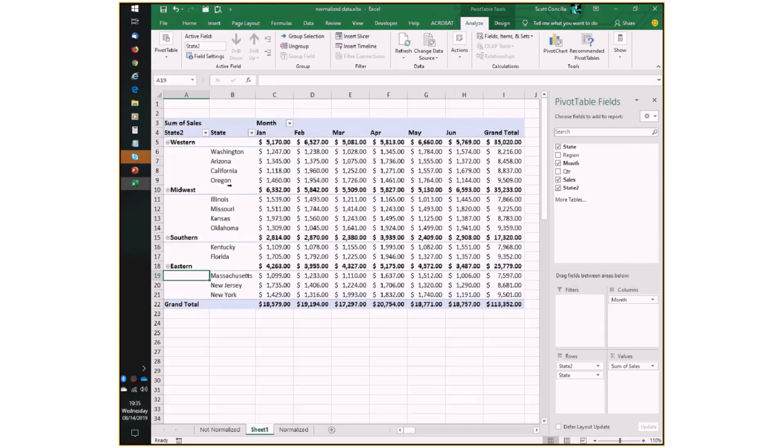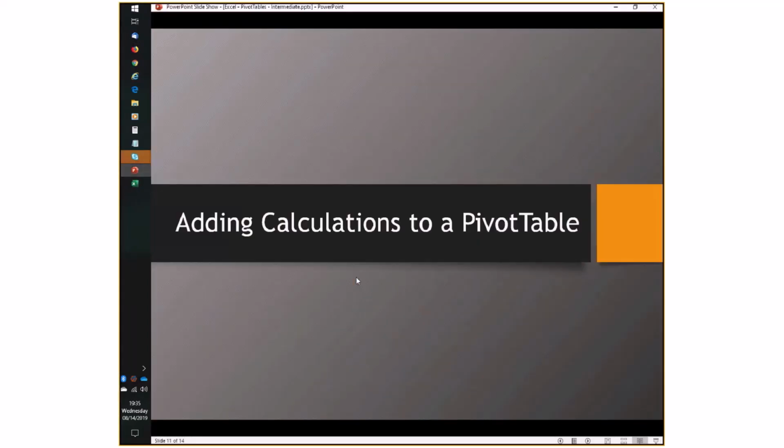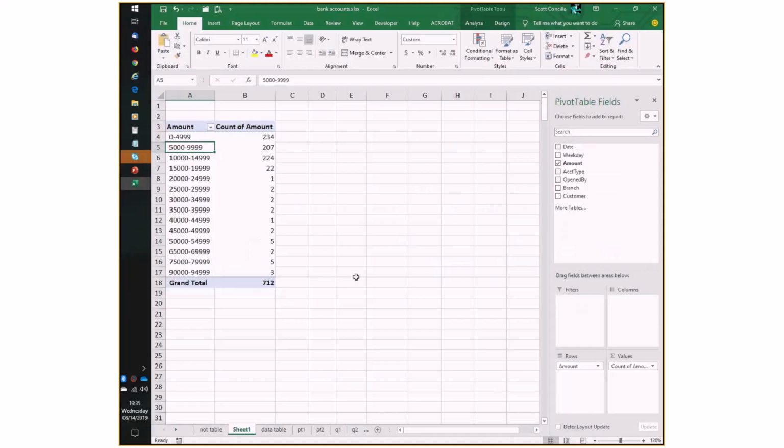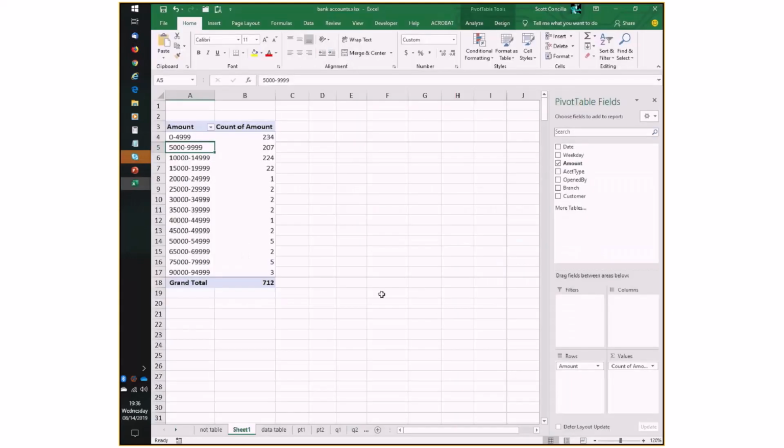Okay. So now let's move on to our third section for this class, and that is adding calculations to a pivot table. So let me come back to bank accounts. Okay. And what we want to talk about in this section is adding other types of calculations to a pivot table. Pretty straightforward. Doing things like sums, counts, average, max, min, and then looking at different types of percentage calculations that we can add.